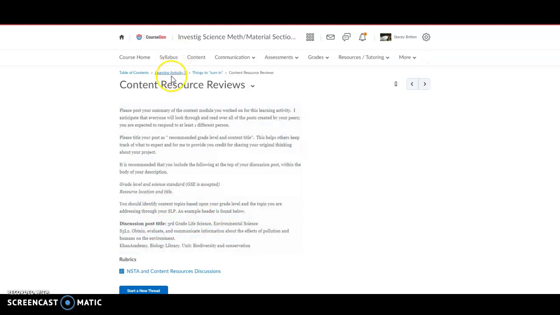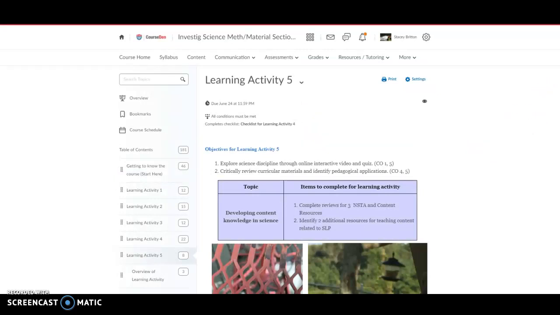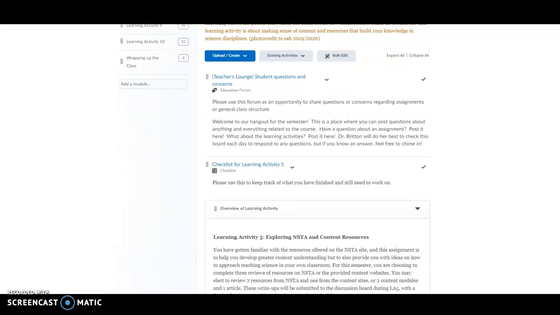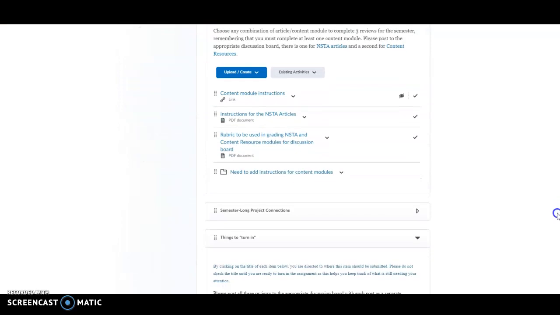Any of those work. Okay, so I think that should be everything for Learning Activity 5. And let us know if you got questions and have some fun with this.